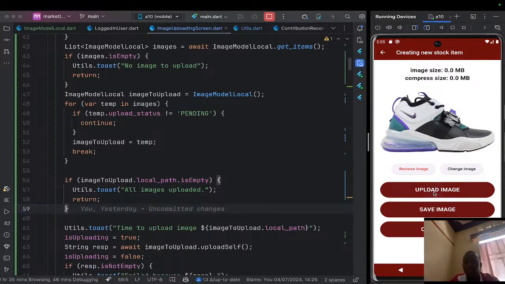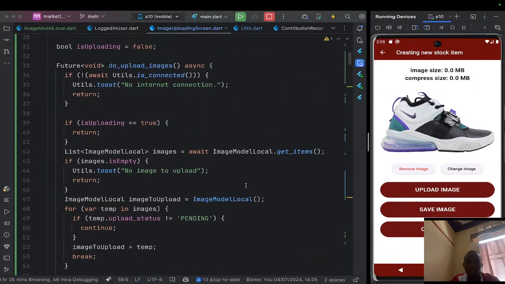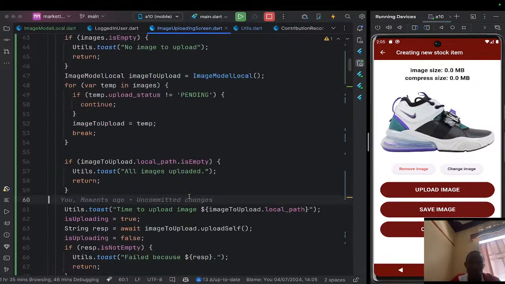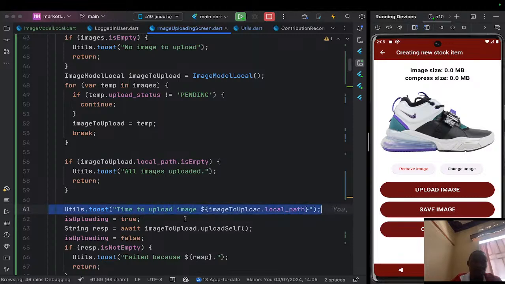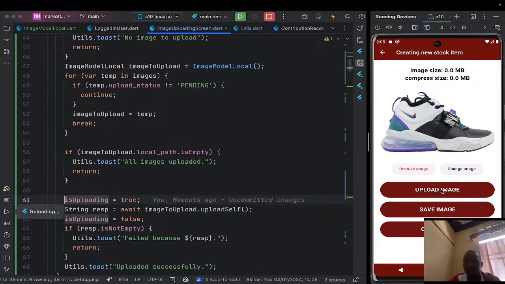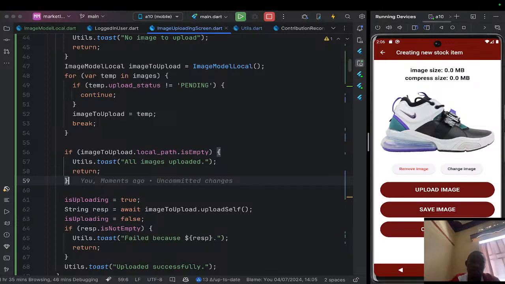Let's go ahead and upload the next. You click upload the next. You see time to upload. Let me remove that thing of time to upload. You see uploaded successfully. Let me go ahead and say upload image again. So you see, uploaded successfully. Again, let me upload another one if it was there. All images have been uploaded.